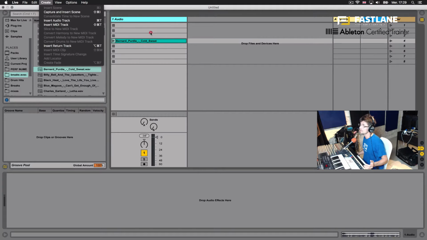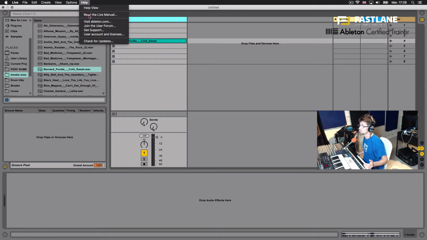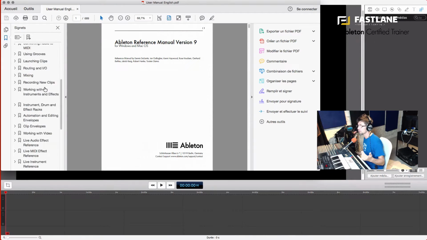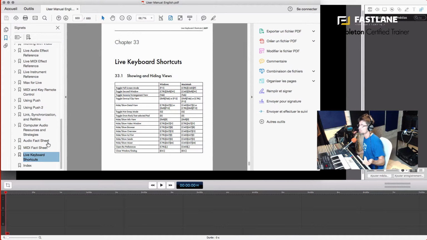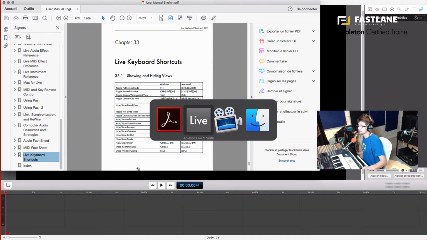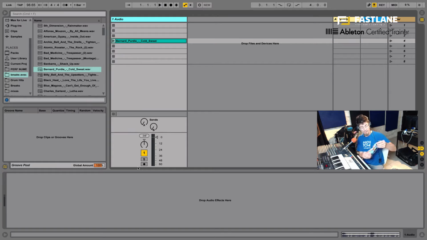If you're looking for a list of shortcuts, you could go to the actual manual, and down at the very bottom of the manual you have a keyboard shortcut list. There it is. Cool. You can also buy one of these keyboard skins and add that to your keyboard, and you can that way remember the shortcuts quickly.